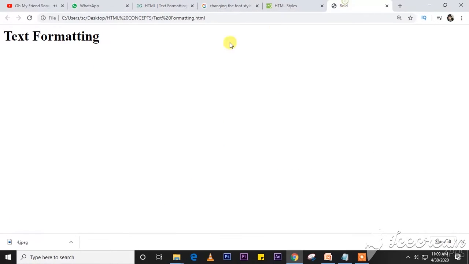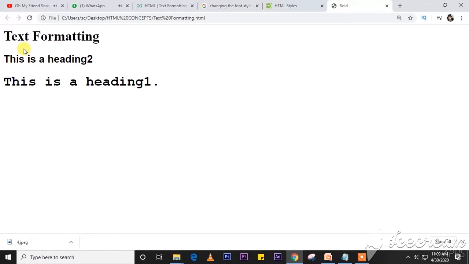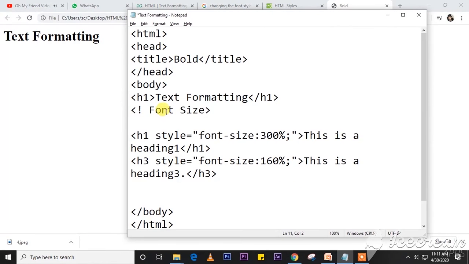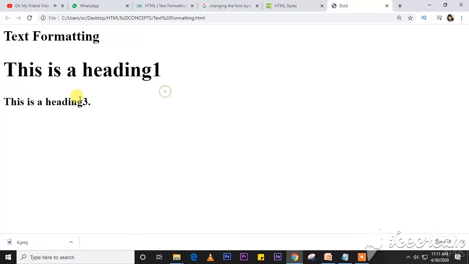You can see here. First one is text formatting, that is basic format. Next one is Arial. You can change that, see the difference. This is Arial. Last one is Courier. These are the two different formats I have written. First one is basic format. Next one is font size. I am writing here style only. In the style I am writing font size 300%. This is heading 1, and H3 I am writing font size 160%. Save this one and go to your file, save and refresh your web browser. You can see here 300 size and 160 size of H3.